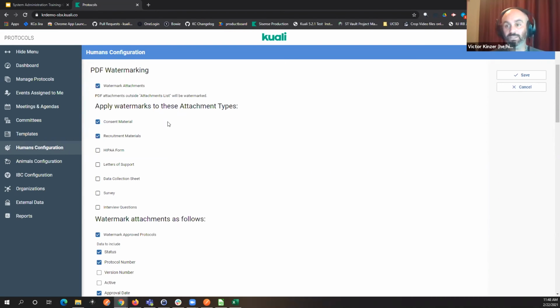We did that because some institutions really like having their attachments sort of in context right next to the part of the protocol that it relates to. They want all their consent documents in the consent section. But then it's very difficult for us to sort of know what's configured in the form in this configuration interface. So if you want to keep a tight control over what is watermarked, then you do want to keep all of that in the attachment list.